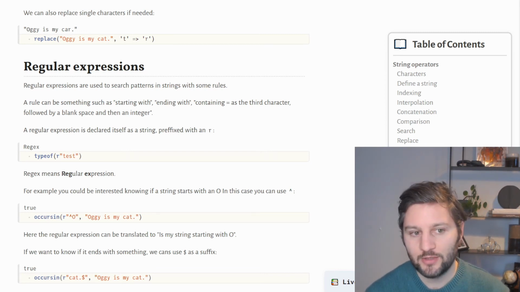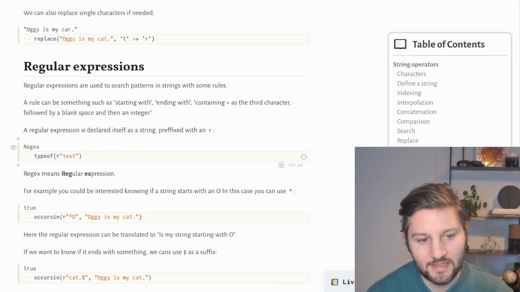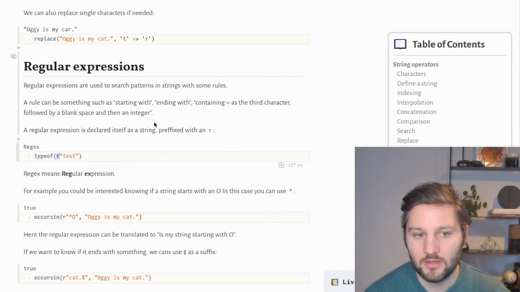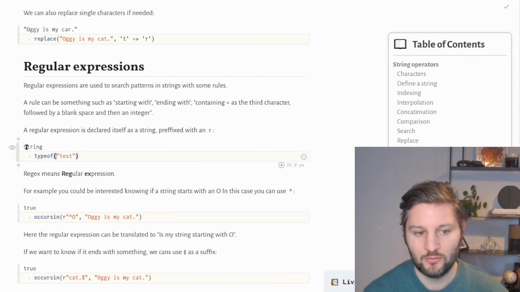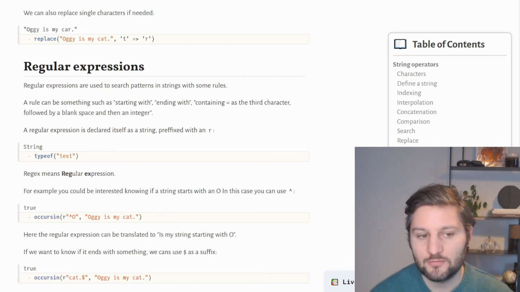Usually regular expressions appear like strings, so to differentiate between a regular string and a regular expression, we use the little r before the double quote in Julia. We can see here that because of the little r, the type of test is a regex, so it's a regular expression. If I remove the r, it will become a string. This is not a course about regular expressions because it's a whole world in itself, but we can at least review the basics here.